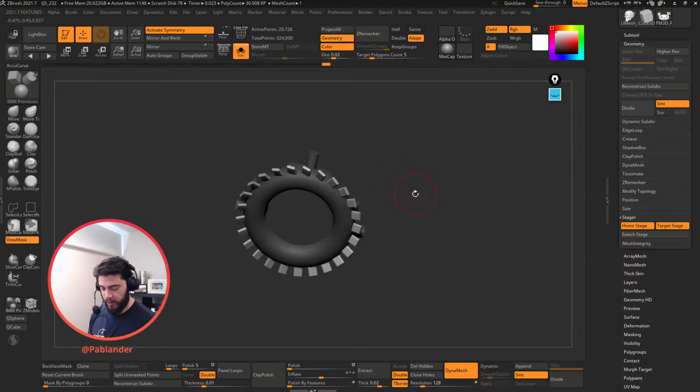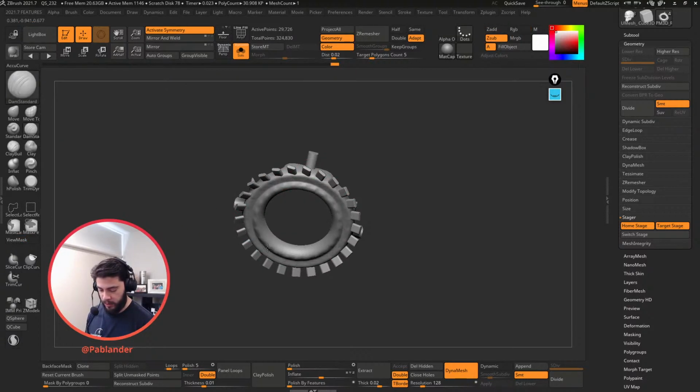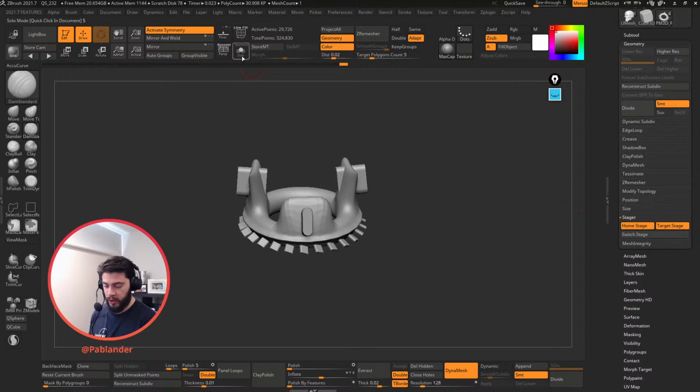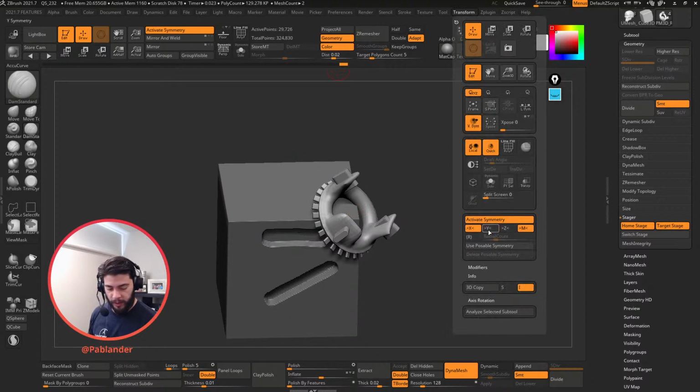We can add, that sort of thing. We can also use the dampen brush like that, right? So you can take advantage of all of those tools and then switch to this stage, and everything is going to work just fine.